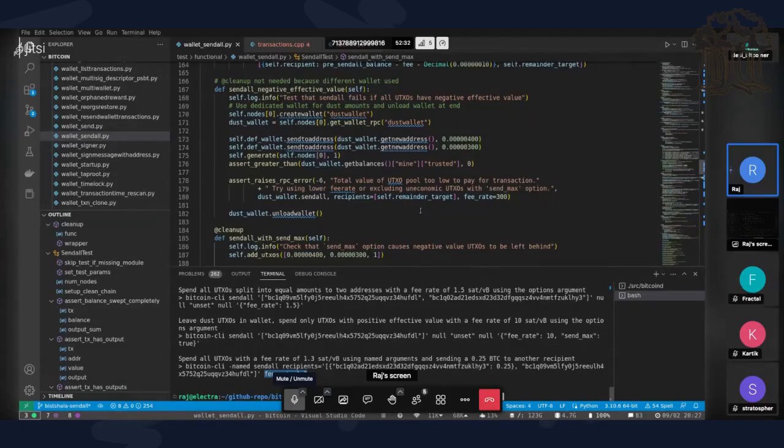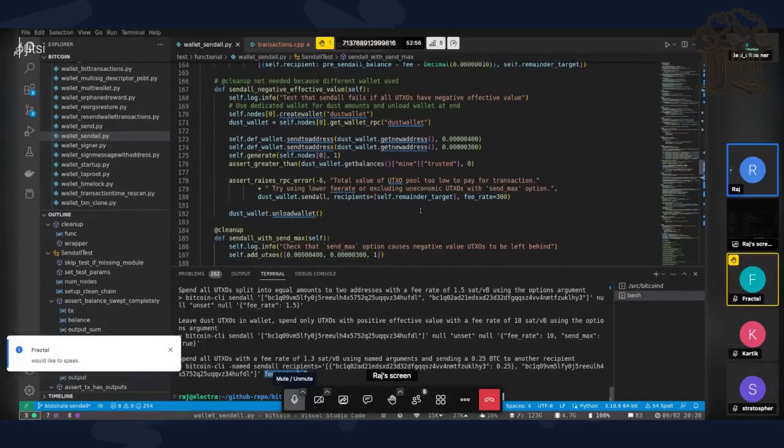That was the reason behind the problem of why fundrawtransaction broke after introducing effective value. People were using getbalance, and getbalance shows you all the balance, but while creating the wallet transaction, the wallet is not seeing the uneconomic UTXOs and says there is not enough balance, so I cannot create this transaction. That was the problem that inspired the dedicated sendall RPC.